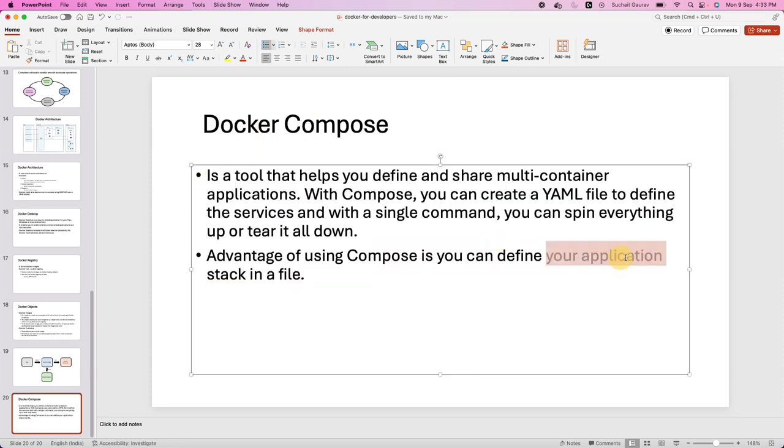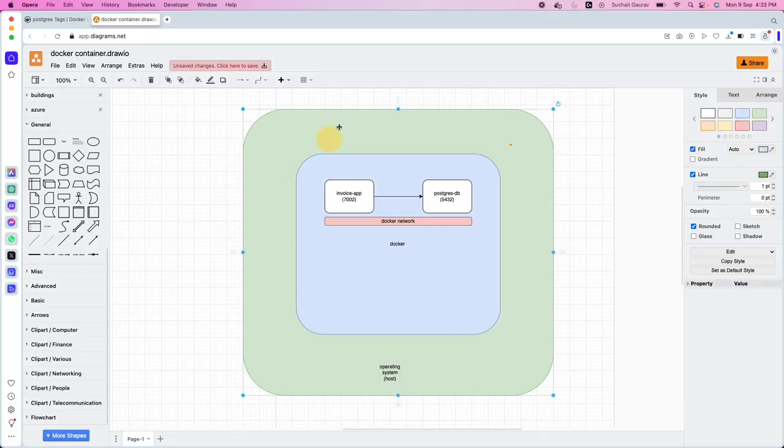So you can deploy your whole application stack as a single entity with a single command. That's where it makes your life much easier, right? Whatever demo we did using the Docker run command, now we will do the same with Docker compose. That means here I want to deploy the invoice app, the Postgres DB, and the Docker network together. I want to create a Docker network first and deploy both containers on it. Start listening to invoice app on 7002 and Postgres DB on 5432, right? So now let's quickly go ahead and do so.